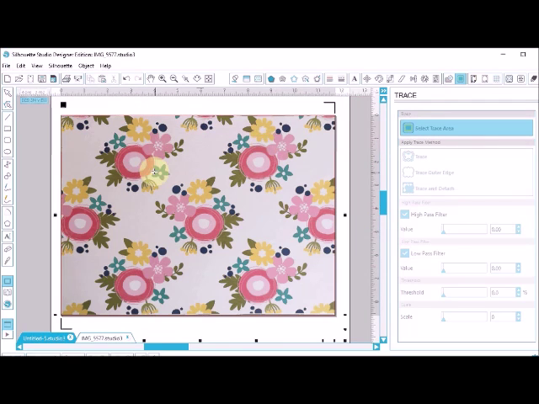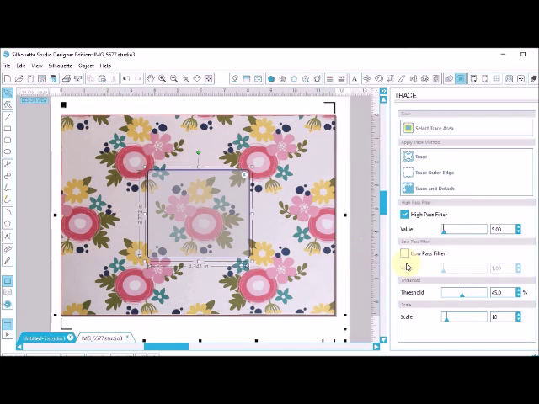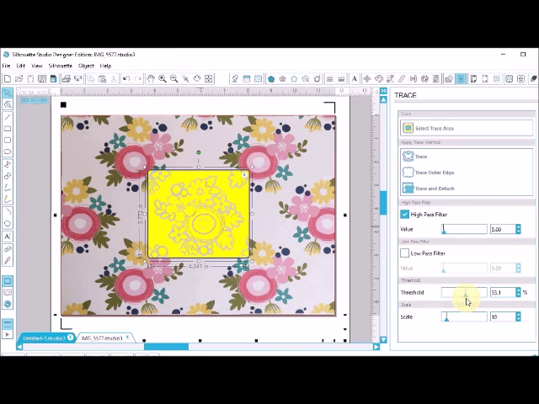And from here, I'm really able to now use the trace function to decide what portions of this image that I want to cut out. So I'm going to go ahead and just select Trace Area and highlight my floral bundle here. And I'm just going to fiddle a little bit with the high pass filter and the threshold. We learned about this in Silhouette Essentials 101. So you just want to play around with these, the high pass filter and the threshold, until that highlighted area is yellow. If you select it like this where it's yellow, everything that's yellow is what's going to cut out.